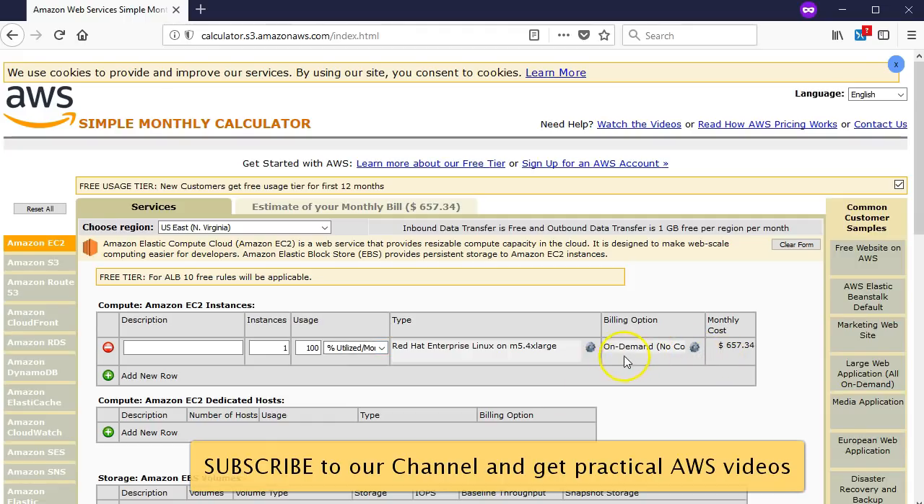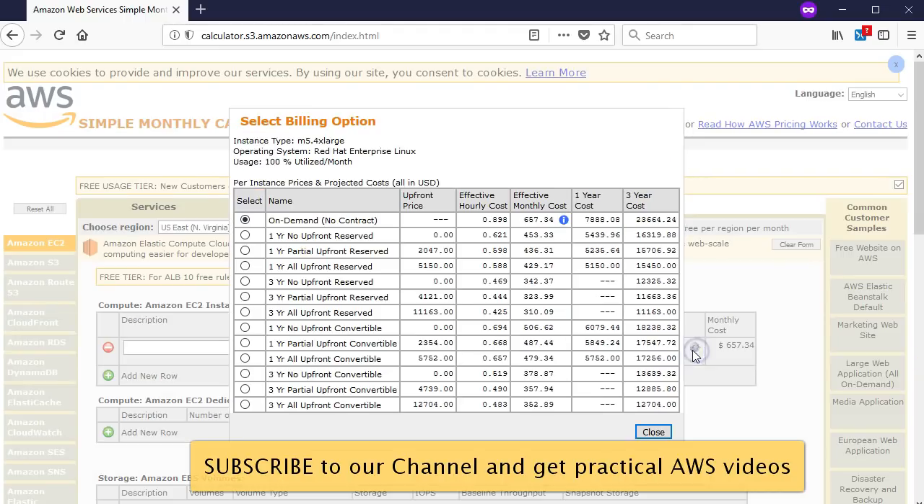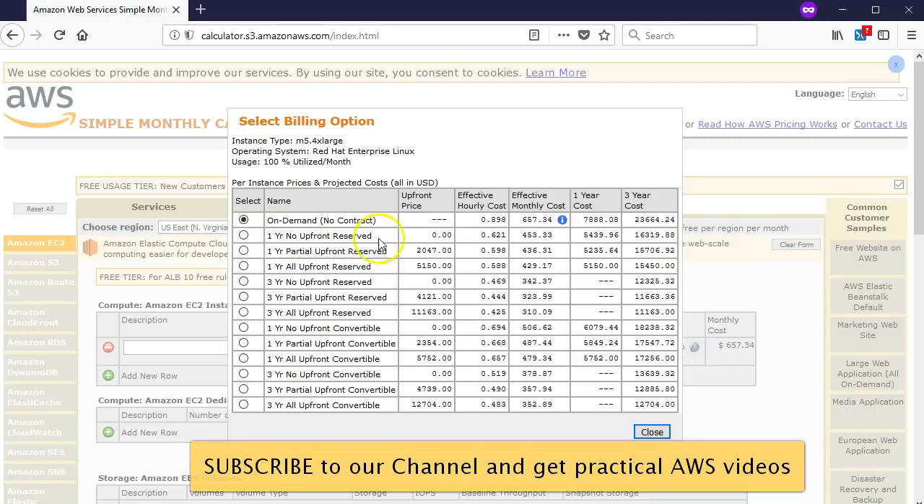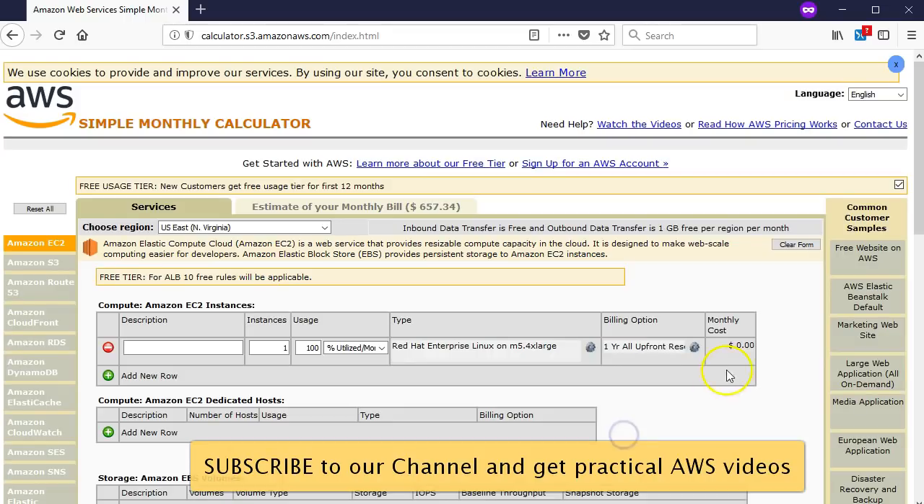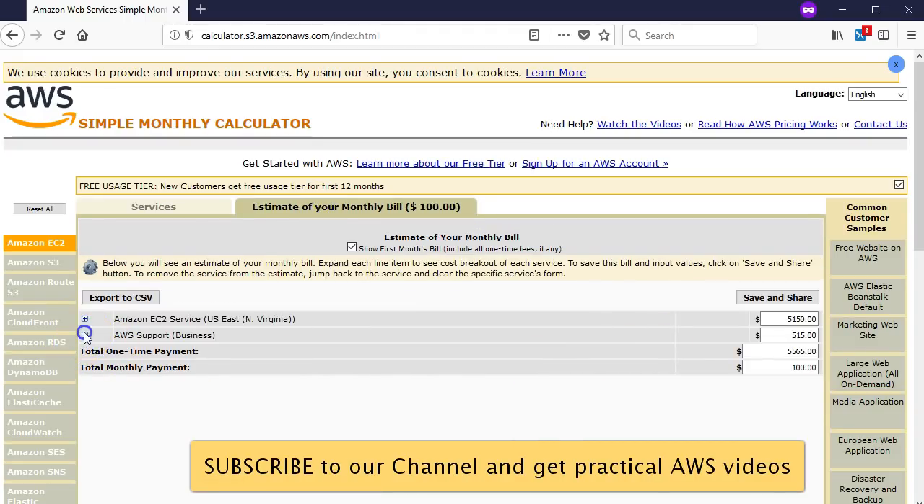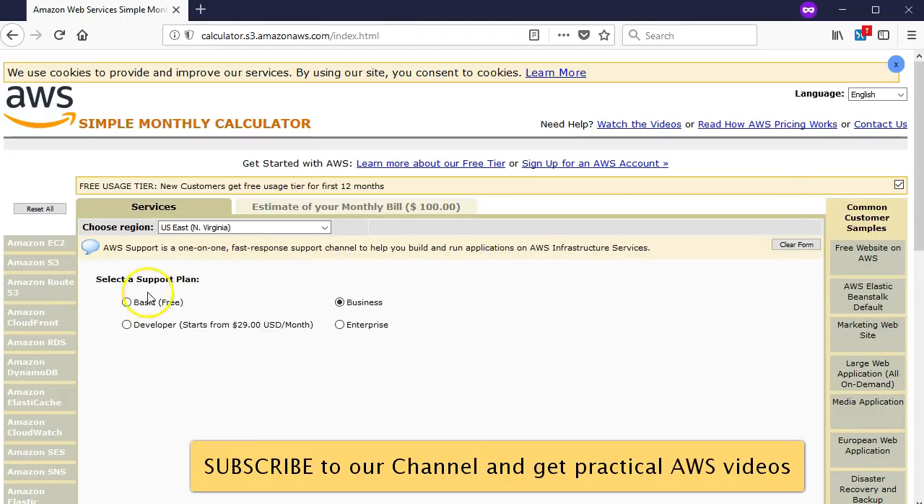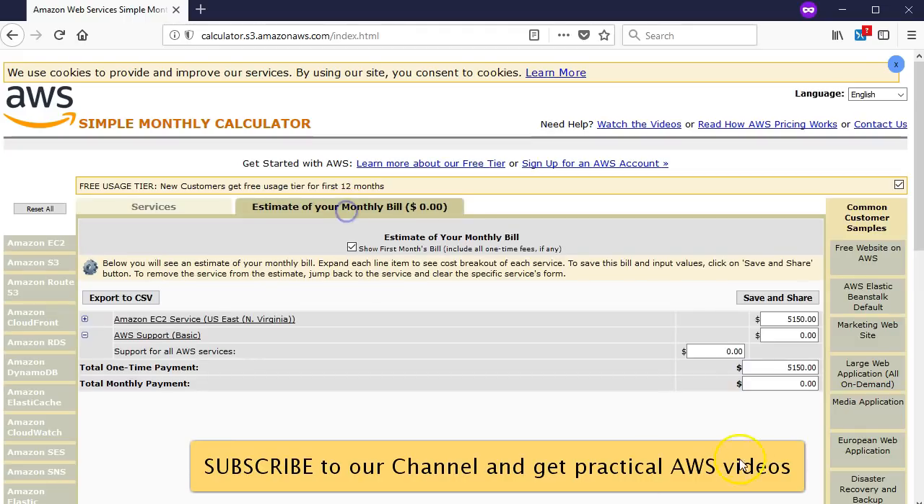we can see that in case of on demand, it is going to cost me $657 per month. If I click on this thing, I can change the billing option. I can say instead of on demand, what if I take it on 1 year all upfront reserved, right? If I say this, then my monthly cost becomes zero because I'm saying all upfront, and rather I will pay just a one-time fee. Based on the support plan, you can change this as well. Just to keep it simple, I'm going to make it basic. All right, so this became zero.